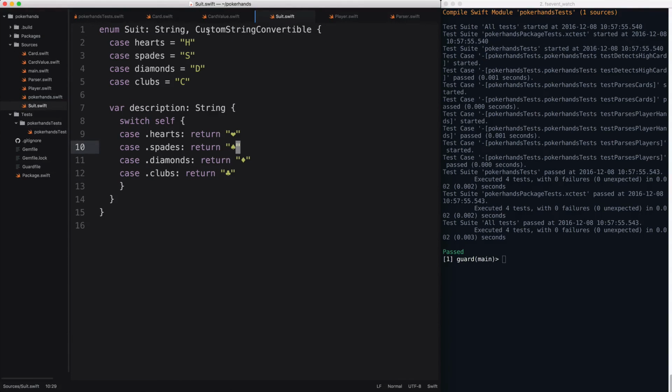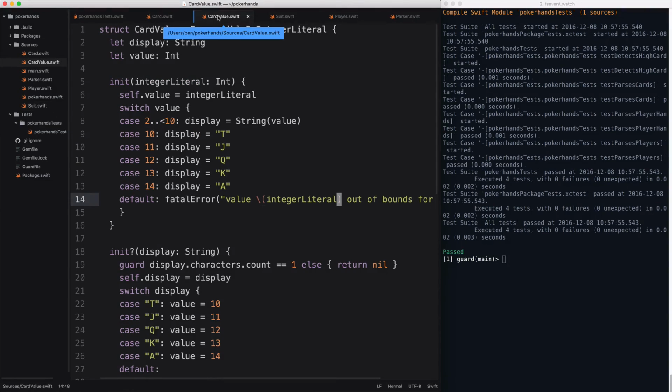On CardValue, I think there are two interesting notes. One is that the integer literal conformance we're actually only using for our tests. So we could even move that to the test target if we had two targets here. I don't know if we do or not. Then I wouldn't care about the fatalError. Right. The other thing is that right now we have basically the same logic twice in this switch statement.